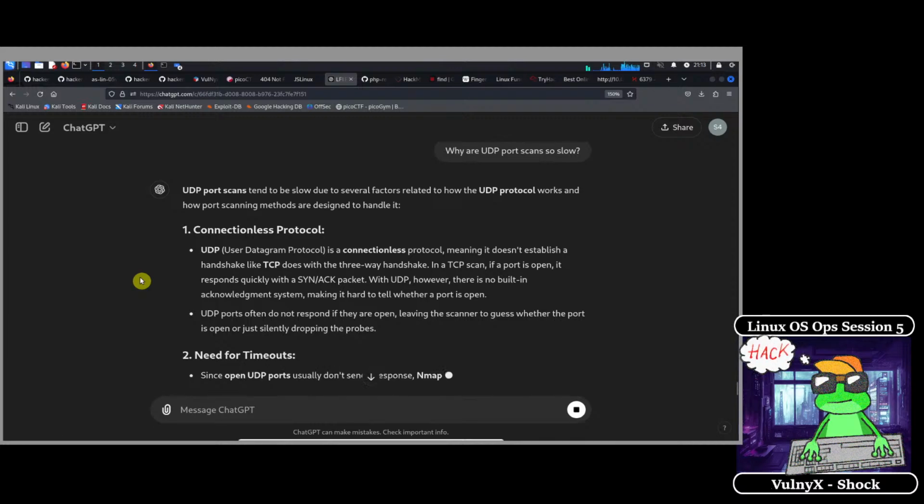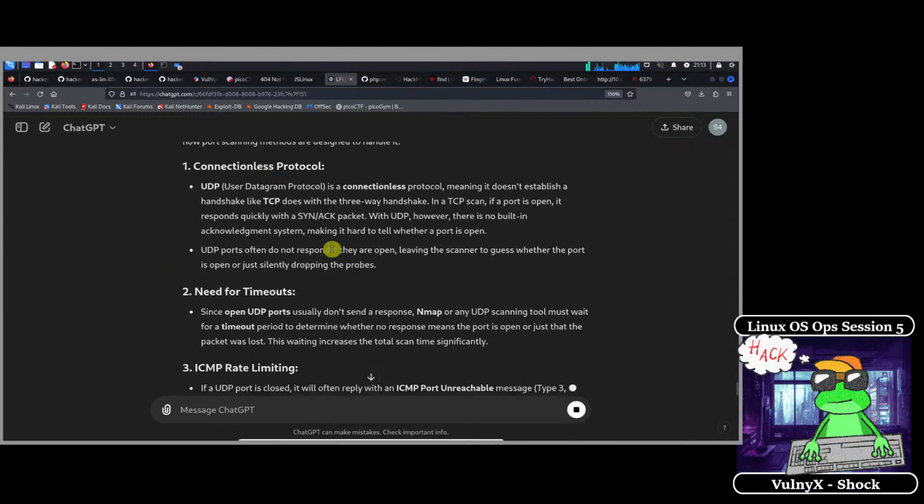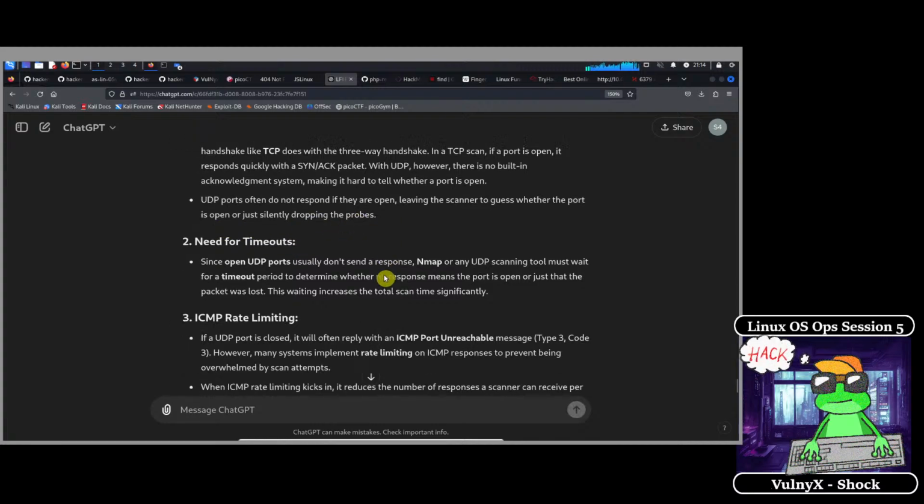Okay, so because, number one, UDP is a connectionless protocol, it doesn't establish a handshake like TCP does with its three-way handshake. In a TCP scan, if a port is open, it responds quickly with a SYN-ACK packet. With UDP, however, there's no built-in acknowledgement system, making it hard to tell whether a port is open or not. UDP ports often do not respond if they're open, leaving the scanner to guess whether the port is open or just silently dropping the probes.